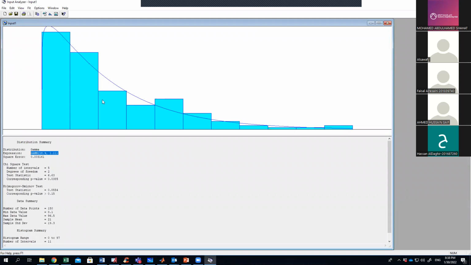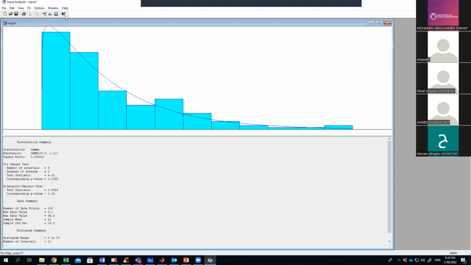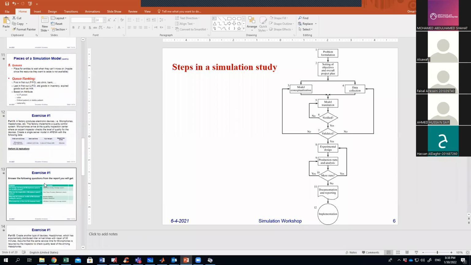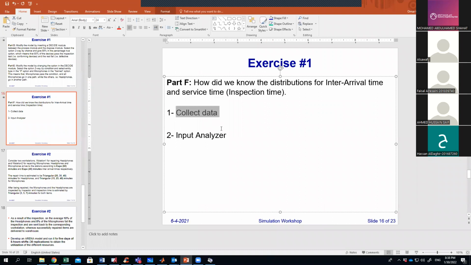Not necessary for simulation, but maybe in other courses you may need this one. It will give you the p-value using two tests, the chi-square test, the one that you already took in 315, and the Kolmogorov-Smirnov test. Yeah, that's it for the input analyzer. Okay. So we answered this question of where we find the proper distribution. First we collect data, and we fit the data into the proper distribution, and we take it to the model.